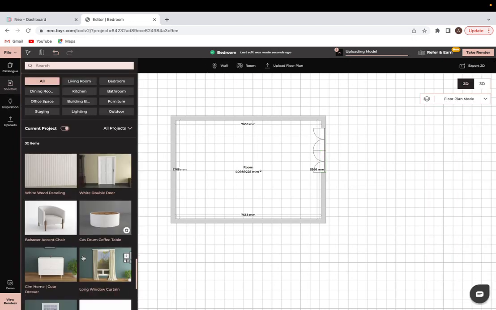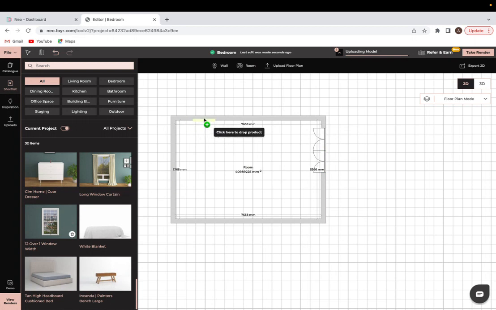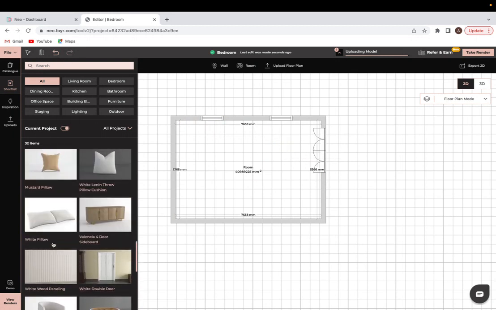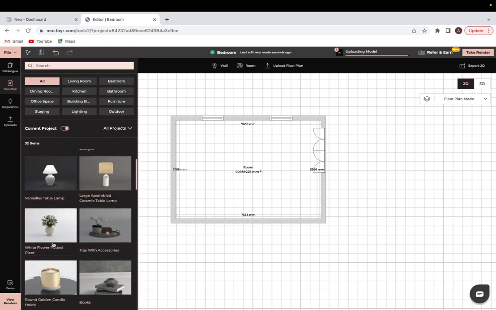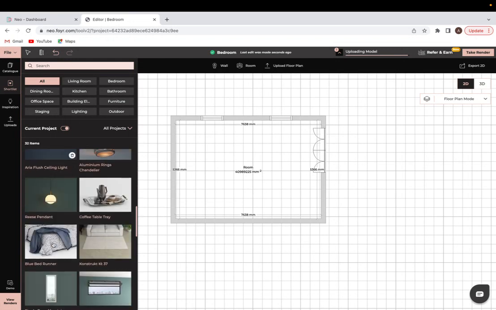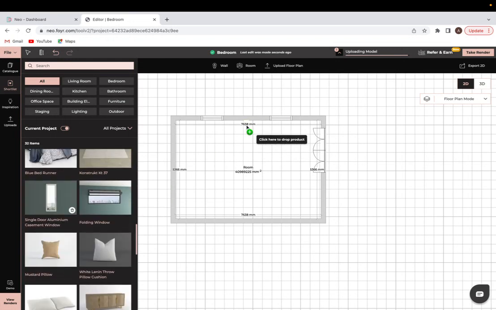Next, I'll work in my windows. I'll have these windows placed on either side of the bed. And then I have another window that will go on top of the bed. Now I like to place these in 2D mode, and then once I go into 3D mode, I'll fix up where they are and how everything's placed. But I just find it easier to place everything in 2D mode. It's just so much simpler to see the overall view.